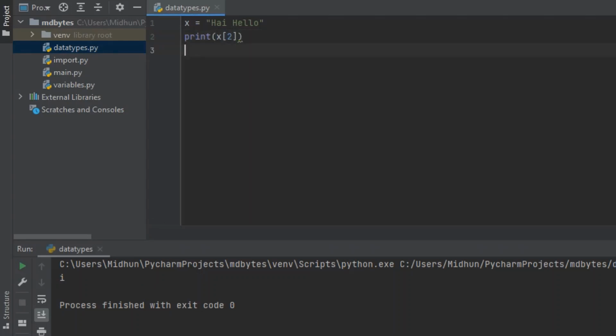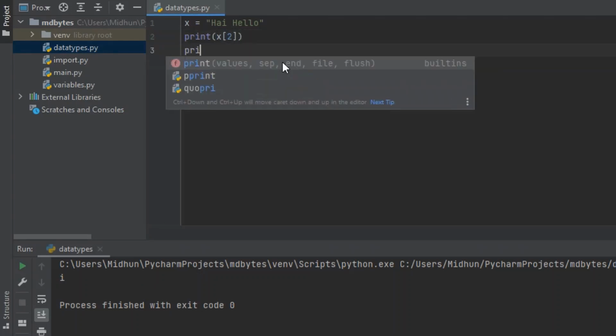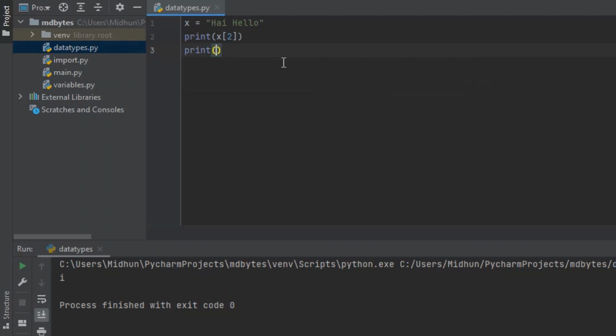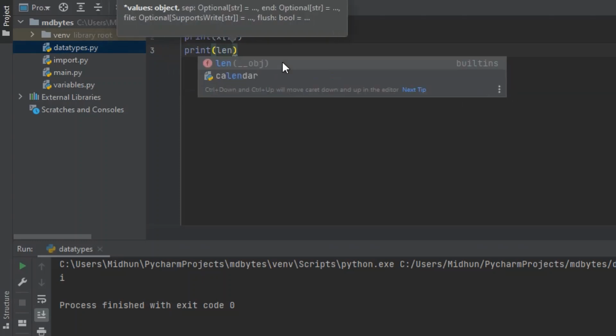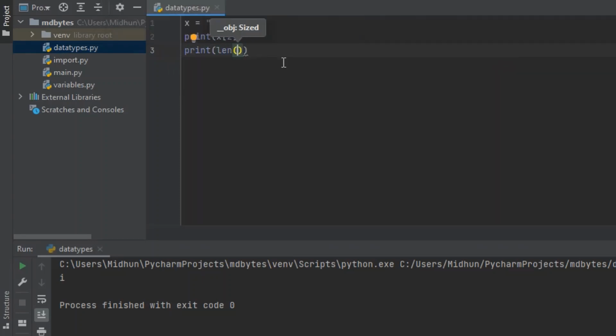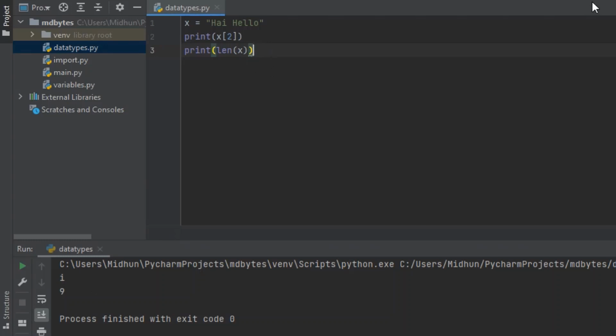Now I will take you to another example where I'm going to print the length of the string. I go with the print statement, within brackets I use the len function, and inside the brackets I mention the variable x. So this will print the length of the string. Let me execute. You can see in the output it displays 9, which is the length of the string x. So these are the basics of strings in Python.